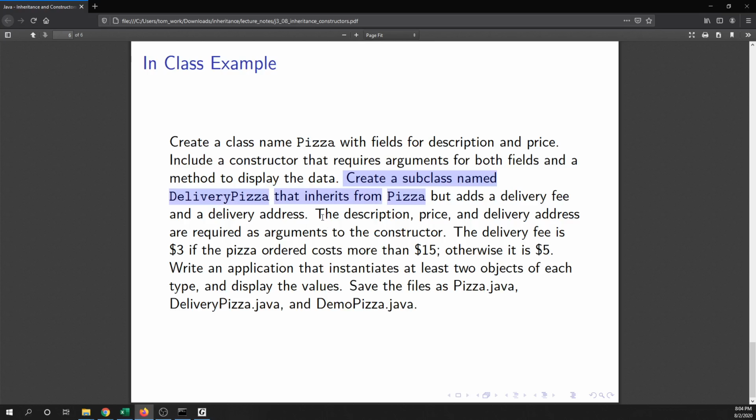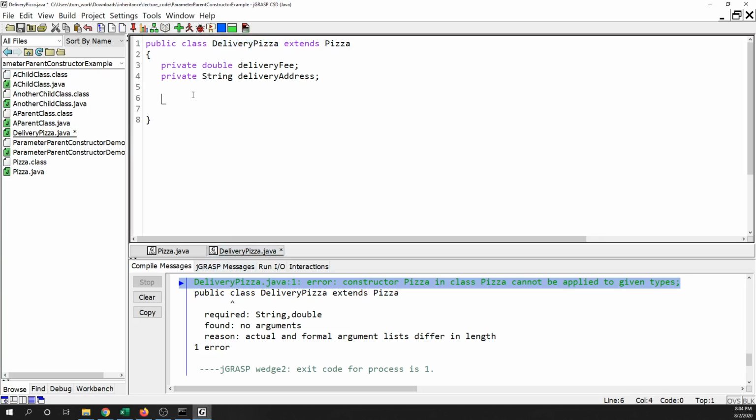All right, it says the description, price, and delivery address are required as arguments to the constructor. So I'm going to have a constructor. It's going to be public. The name has to be DeliveryPizza. There is no return type. So I'm going to have a description, a price, a parameter for the delivery fee, and a parameter for the delivery address.